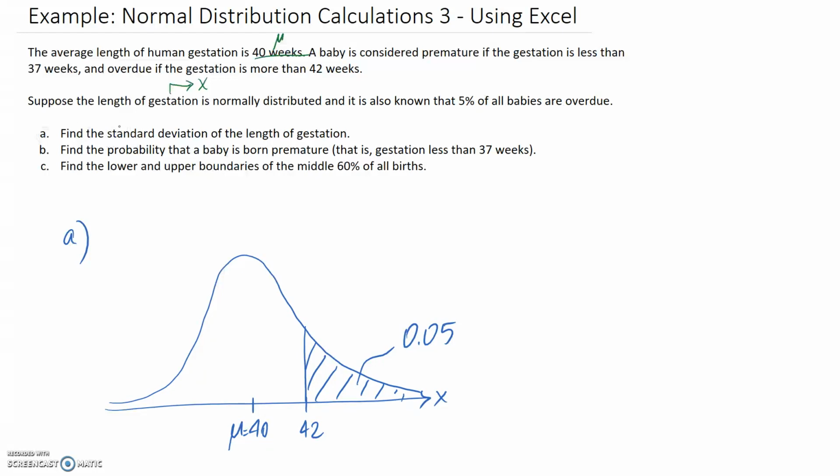So, part A. What we need to do is find the standard deviation of the length of gestation. So I've drawn the diagram that we constructed before for that process. X is the length of gestation, the mean is 40, and we're interested in overdue babies, which is this piece of information here, which was defined as more than 42 weeks. And we know 5% of those gestations have to sit in this section, so the area is 0.05.